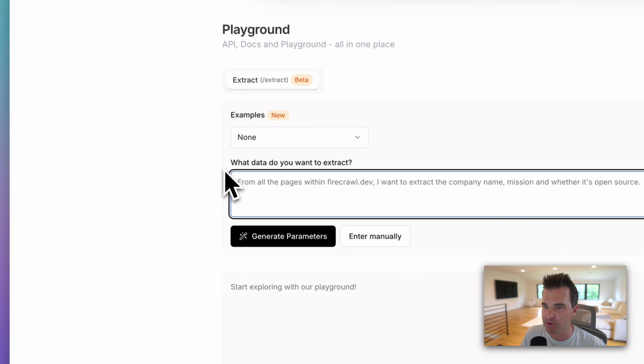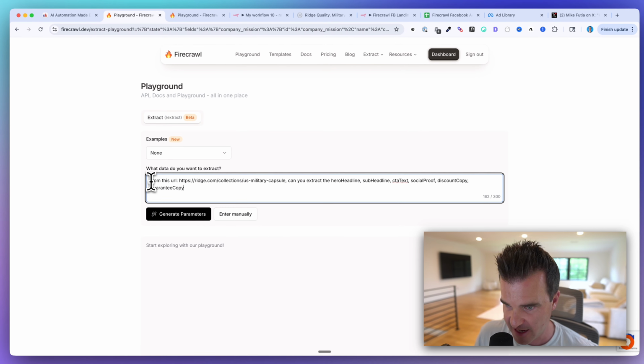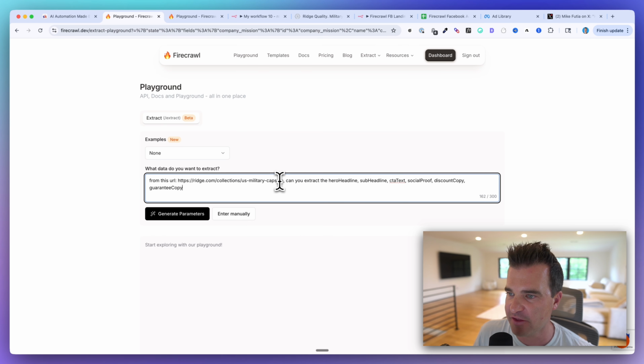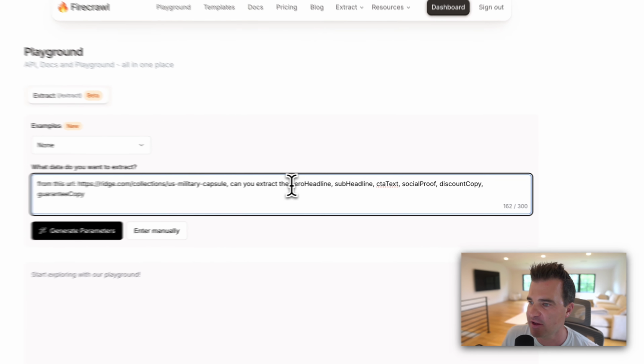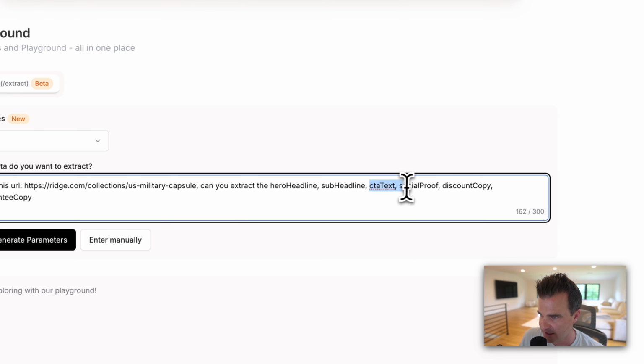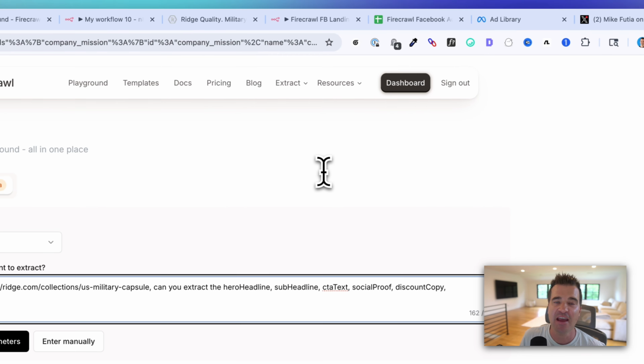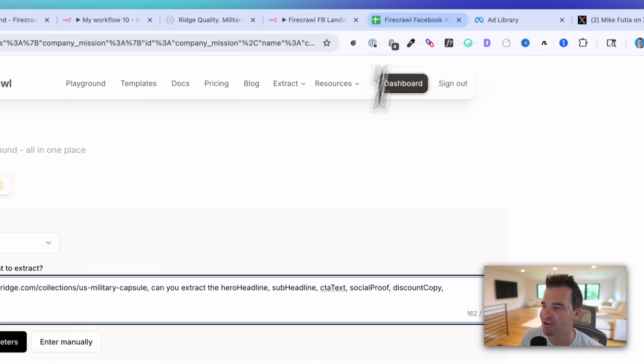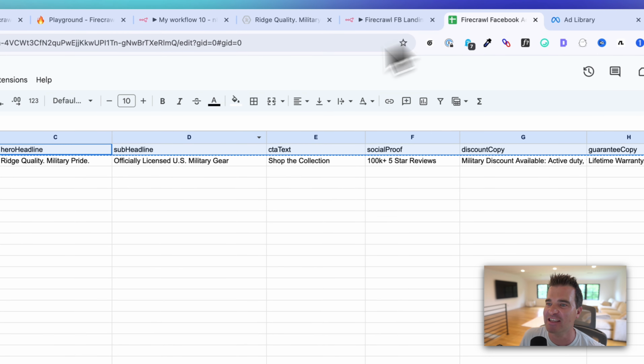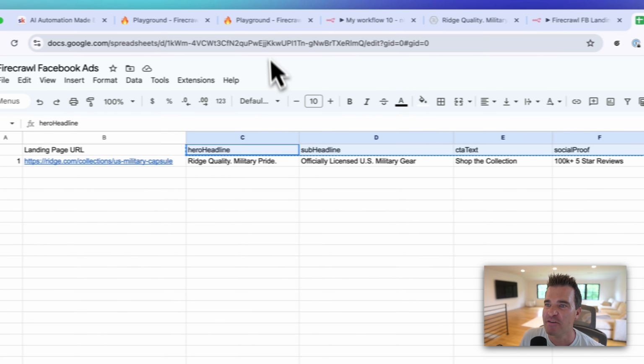So in our example, I've got this on my clipboard. What I'm saying is from this URL, and I'm providing the URL, can you extract the headline, subheadline, CTA, social proof, discount copy, and guarantee copy? And the only reason I have it formatted or typecased like that is because I literally just pasted it in from my Google Sheet.